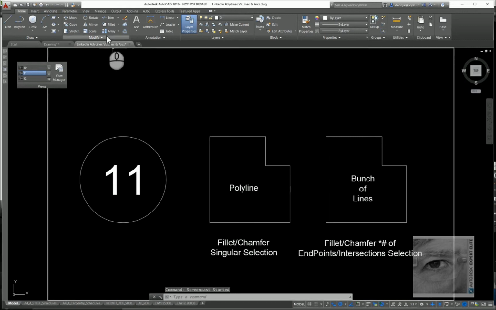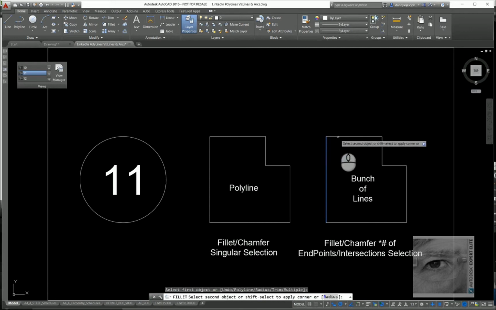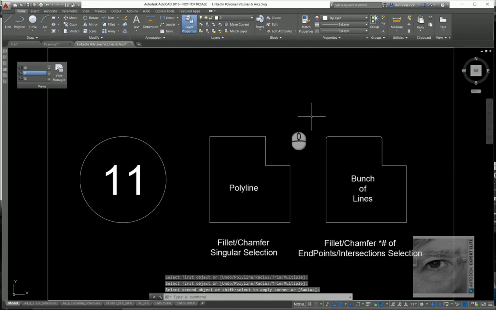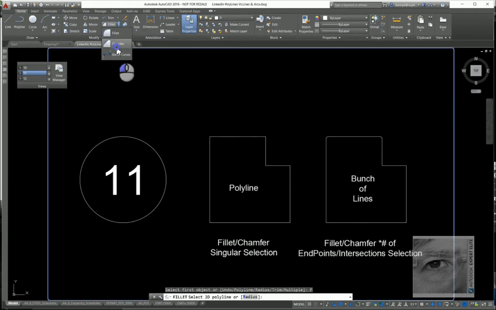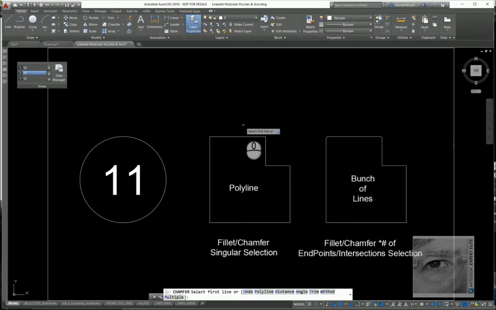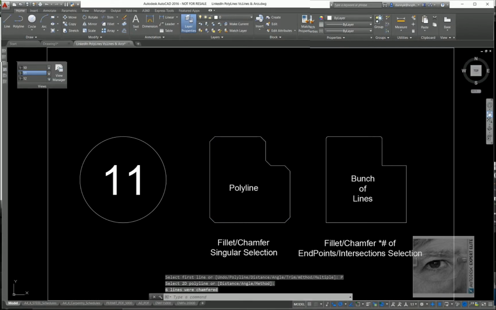And now for reason number 11. A single session fillet and/or chamfer for the whole polyline versus fillet and/or chamfer times number of corners, which can be tedious by any means. As you can see here, if I'm going to select all the polyline for fillet or chamfer, a single click after selecting a polyline option will do everything in a single click instead of the tedious job on the right.